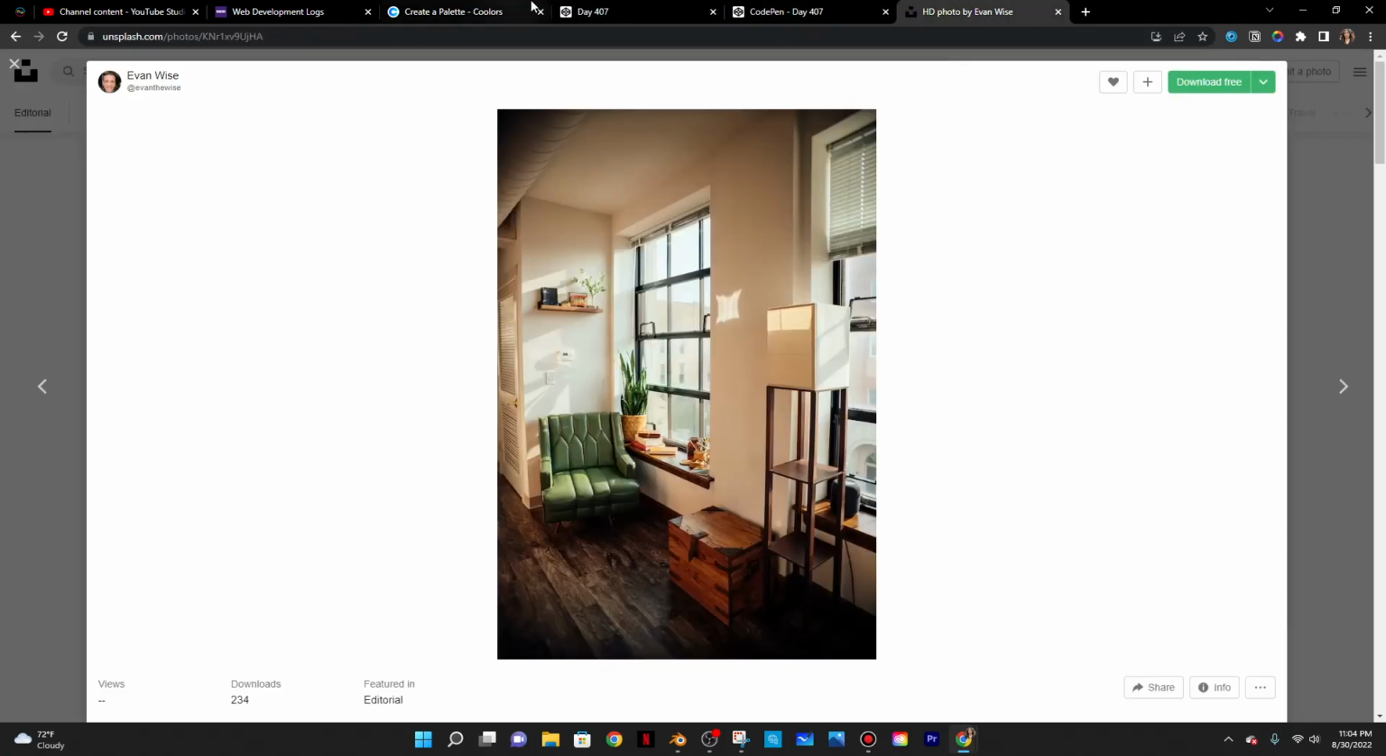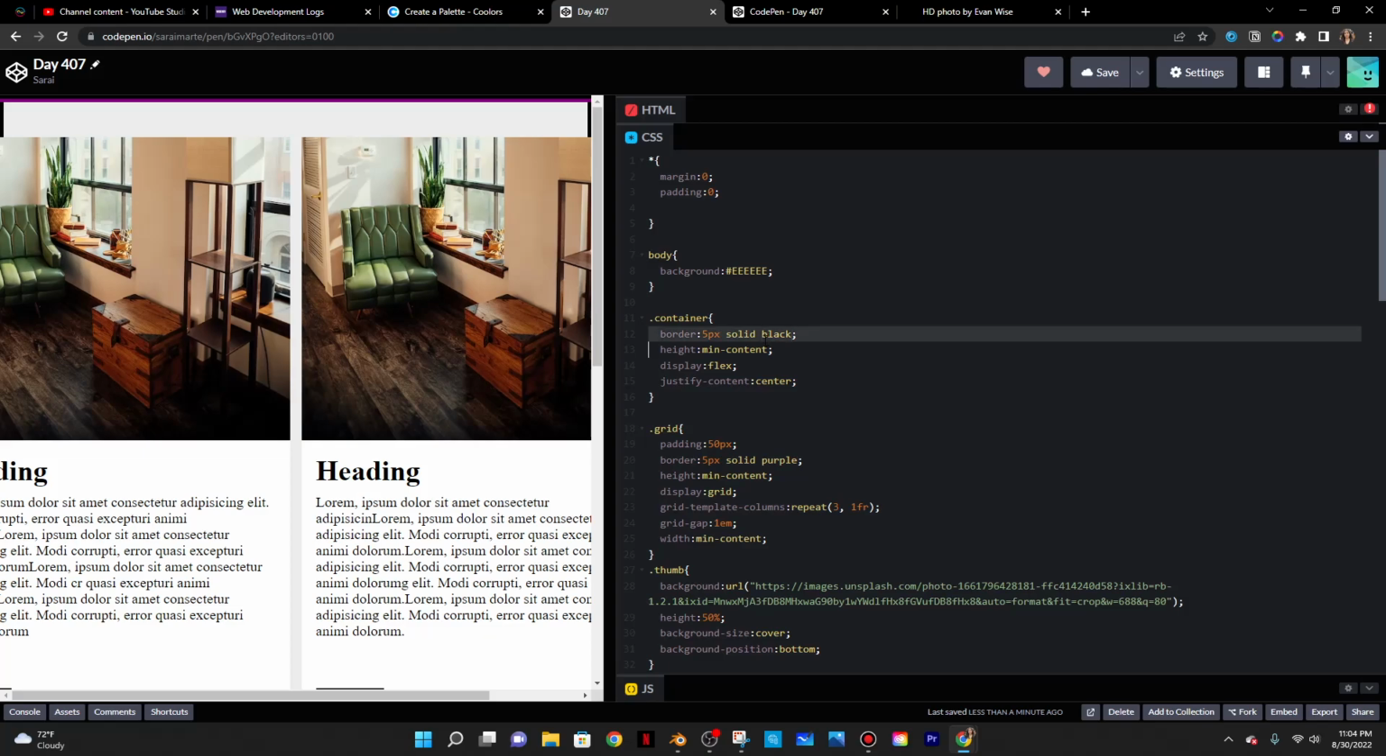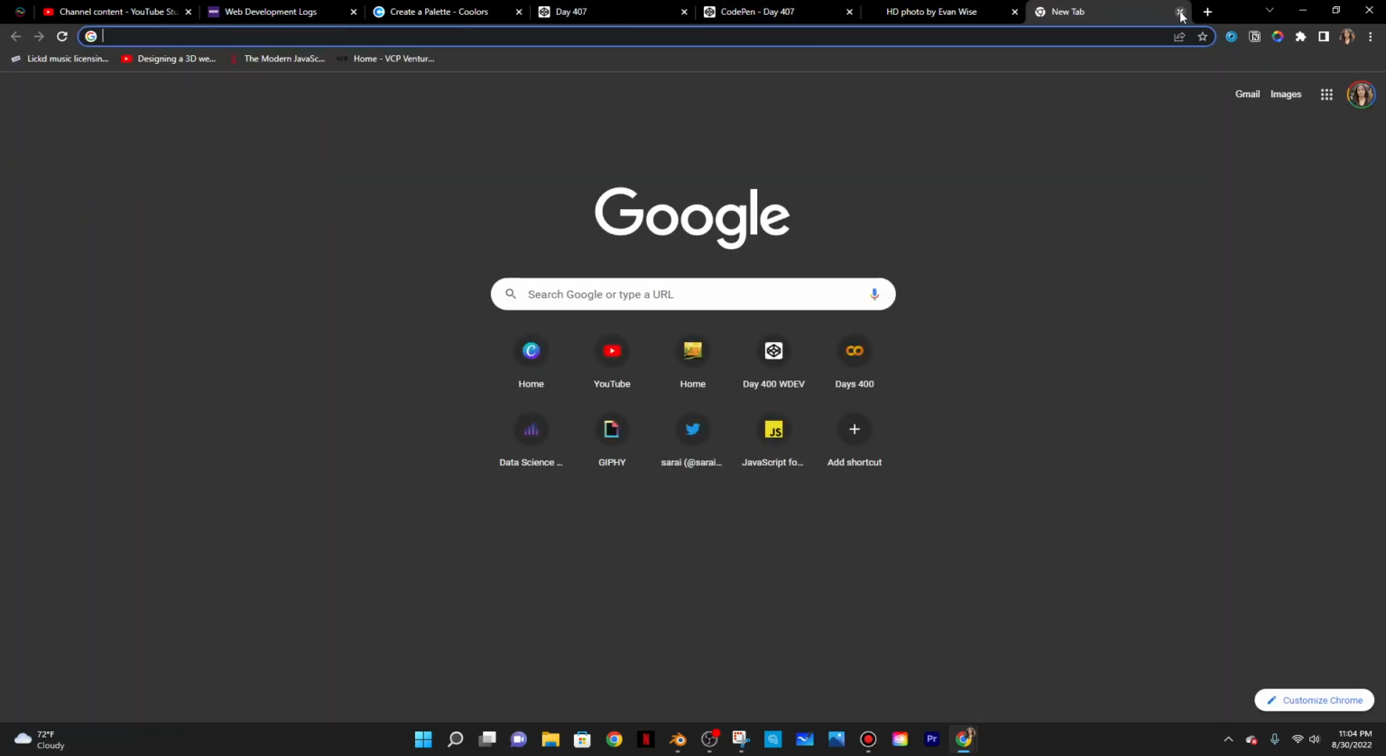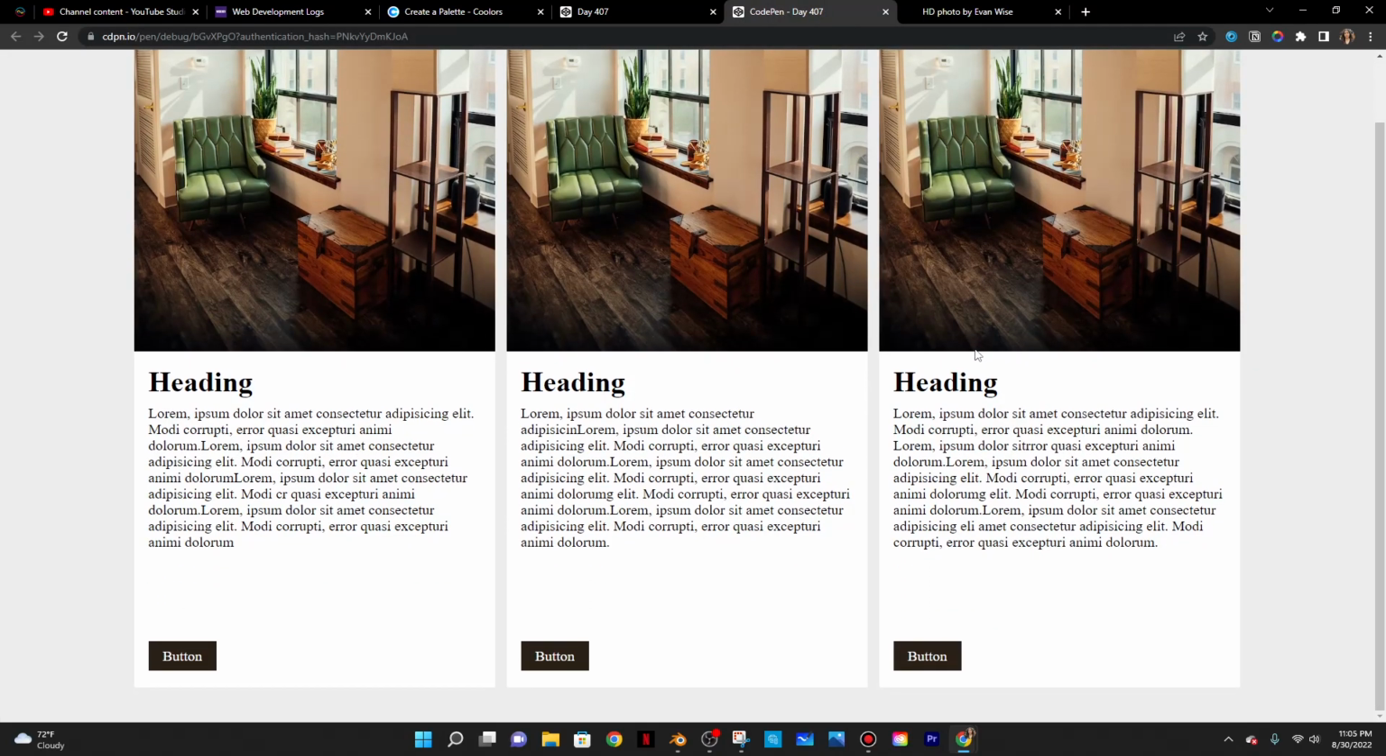Anyway, that's it for today. I'm just gonna get rid of the borders real quick. So the border of that and then the border of that, and I think that's literally it. So let me see the final result, and that's it.